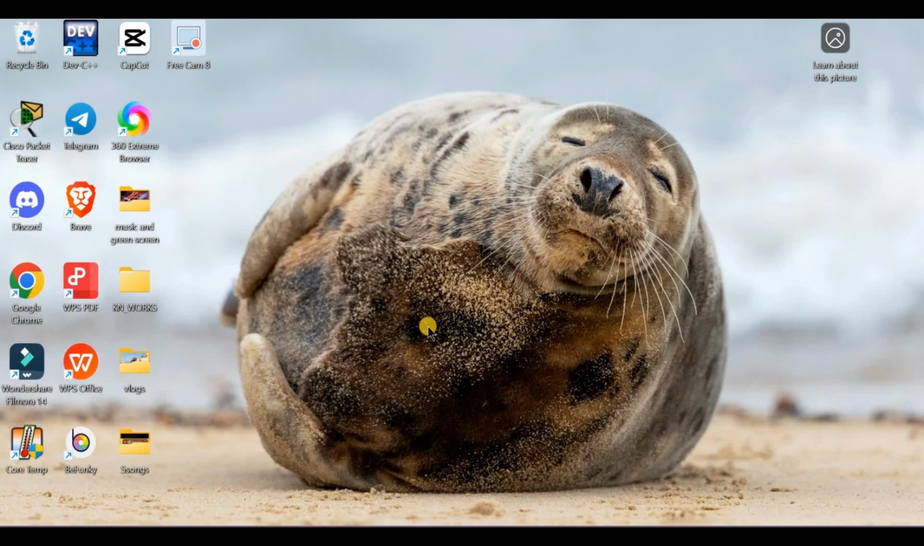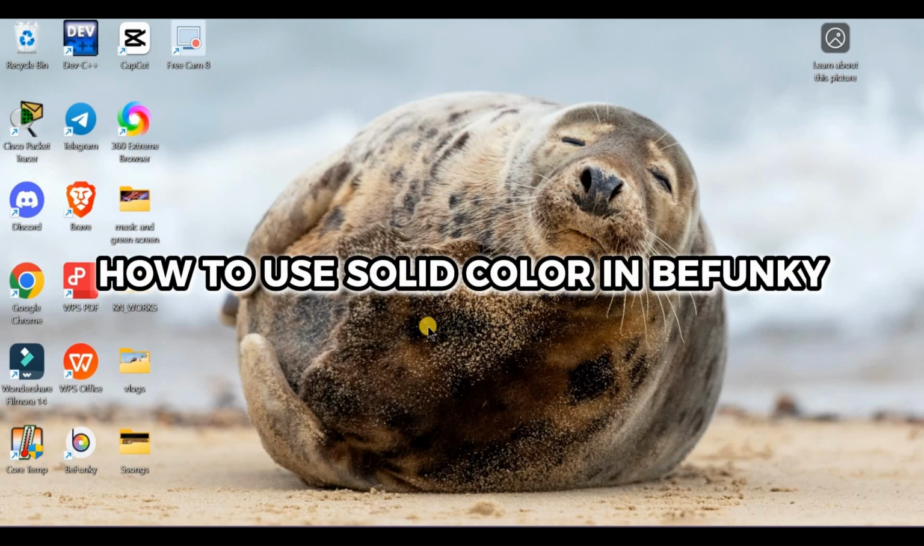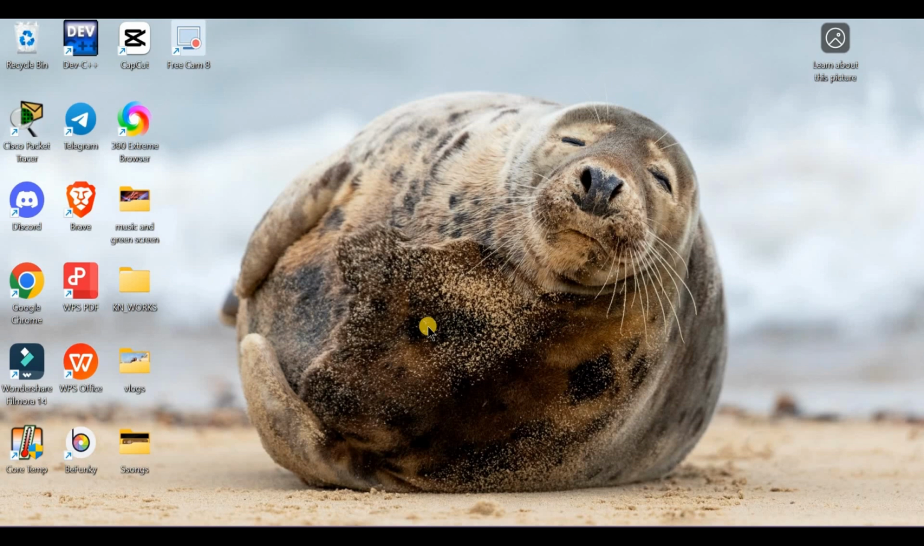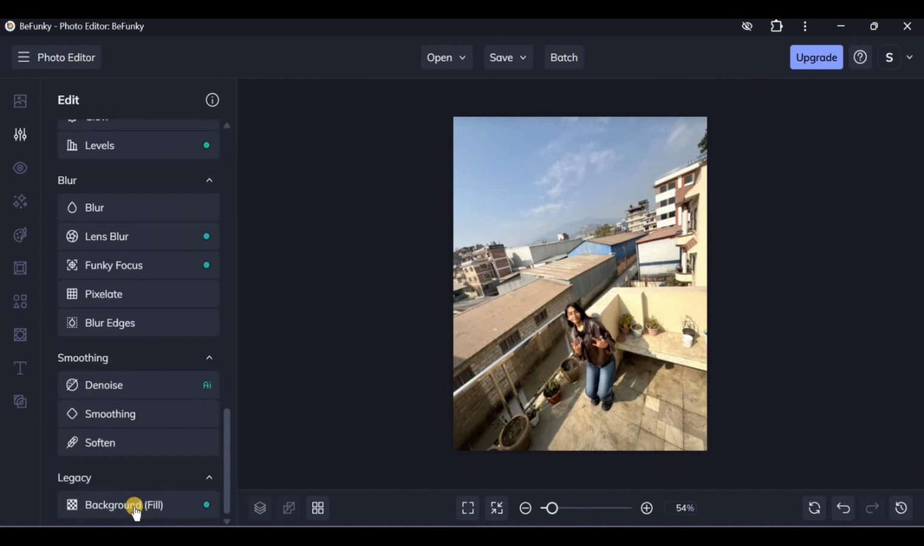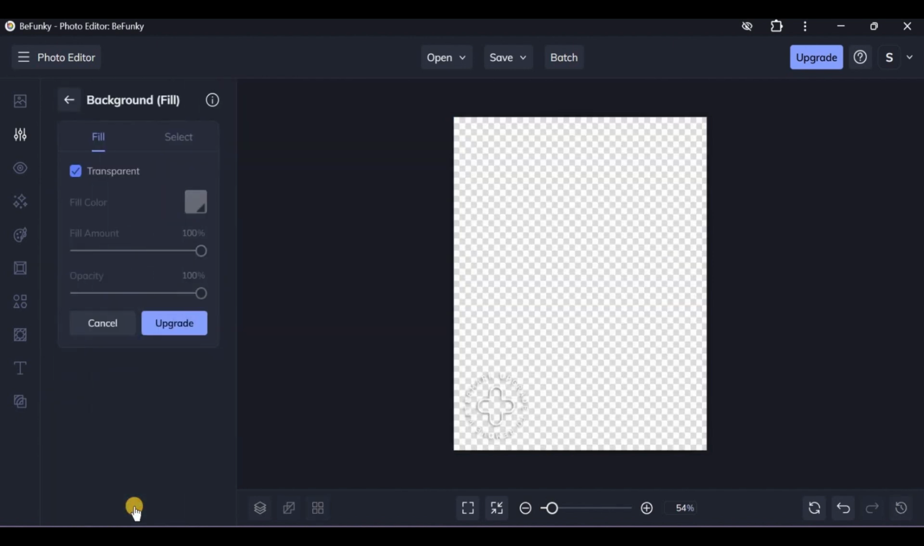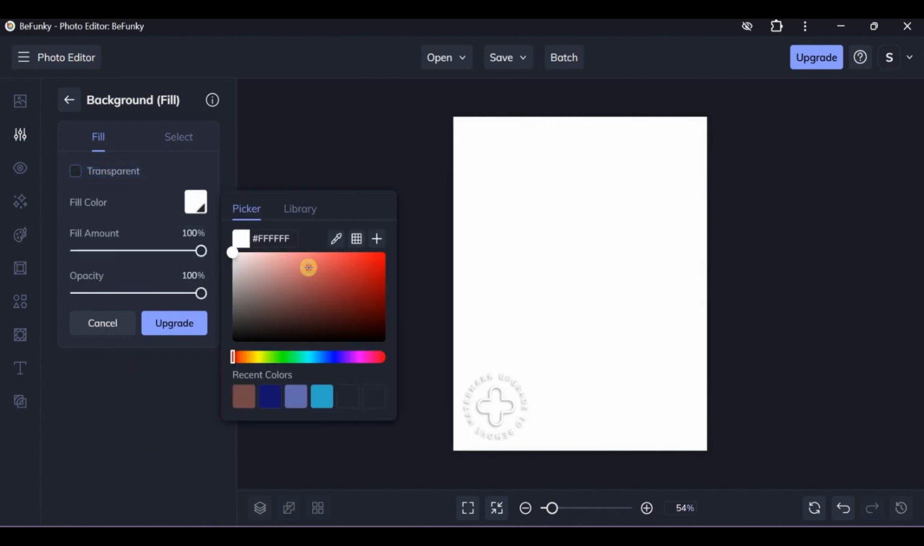Want to add a solid color to your image or background? BeFunky makes it easy. First, open your image in BeFunky. Click on the background option in the toolbar and choose solid color from the options. Pick a color from the color picker and use the color codes to match the exact shade you want.